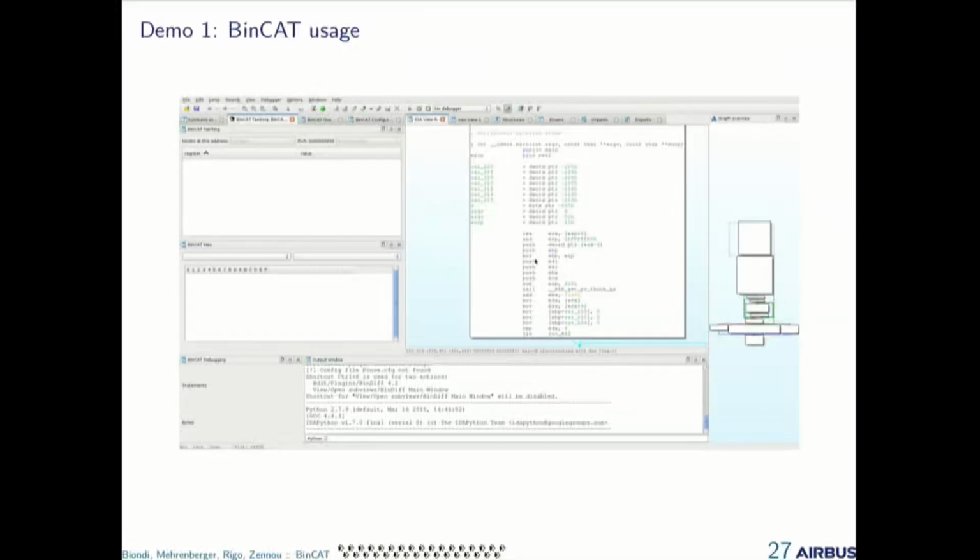So in this demo, we saw that BinCAT is able to statically run a binary and do analysis on it. It's also able to recover some types. So you could consider it as a static debugger, for example. But it's able to do more than that.